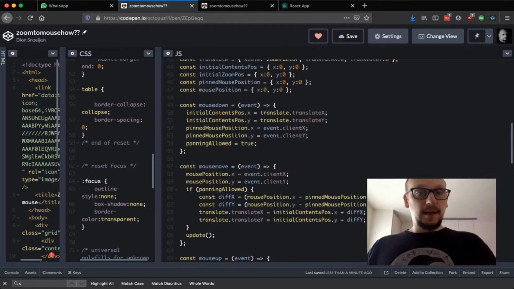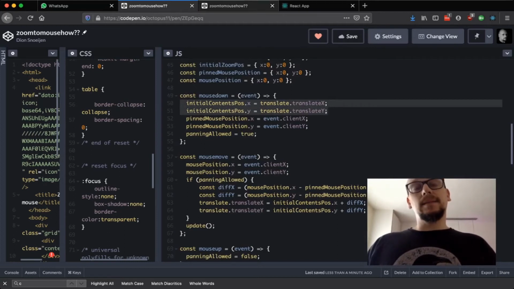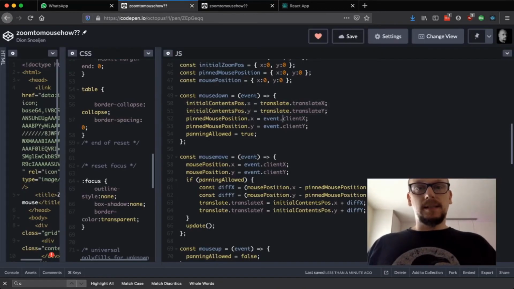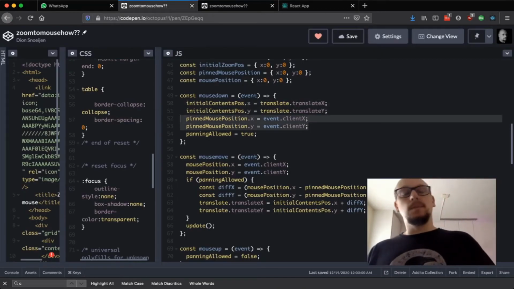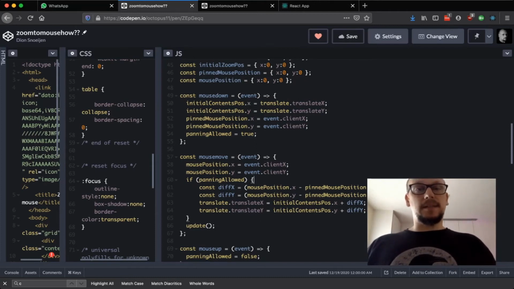First one is not the zoom, but I will start with the mouse down event listener because it's pretty simple. Mouse down is just storing the initial contents position, which means when I put the mouse down, I want to know where this X and Y position relative to the grid is. Same goes for the mouse position. I need the mouse position when moving the mouse. I need to know where I started moving the mouse, so I can subtract them from each other and know the difference between them, so I know how much I have to move the contents. So I store that, and I say panning is allowed because I only want to pan when the mouse is down.